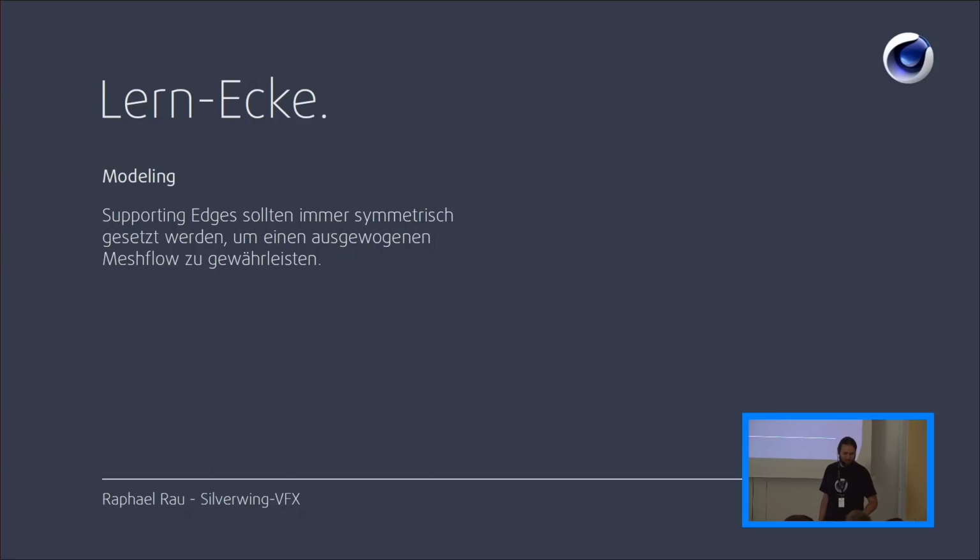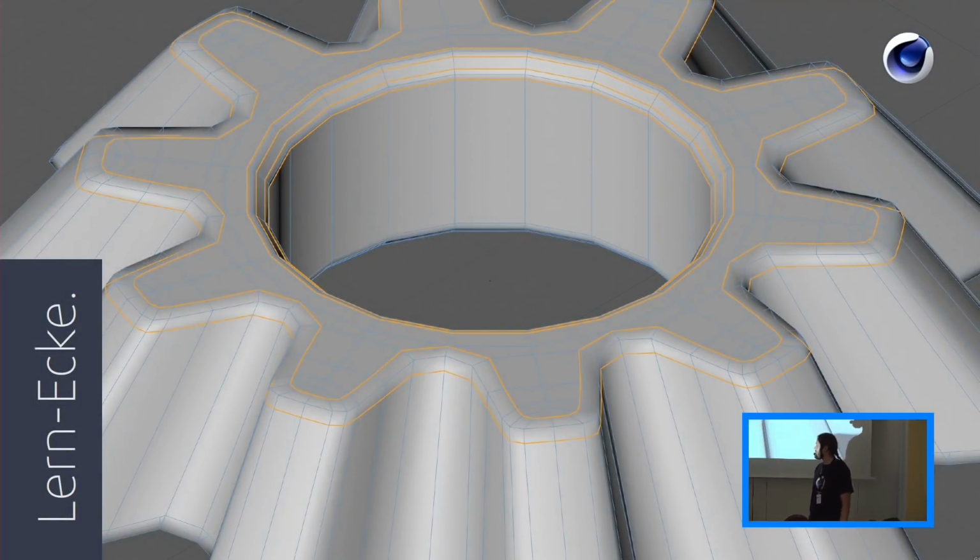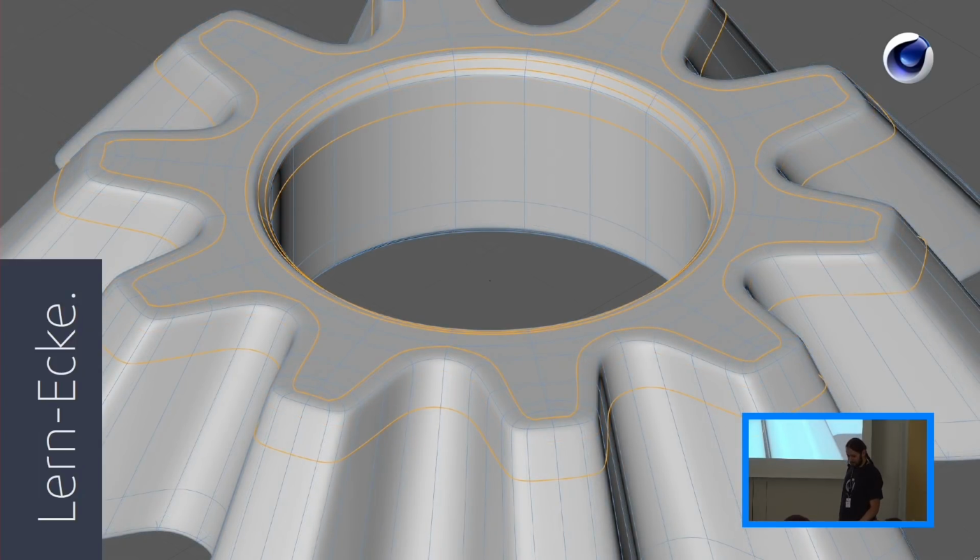So modeling, of course, what I always do and what helps me is to put on symmetrical supporting edges. Supporting edges, for the non-modelers, are the edges that are across the main edge. If you don't do that symmetrically, you can run into problems, and you have an easier time if you do that symmetrically and get two supporting edges to every edge you want to define. So that's the subdivision surface view.